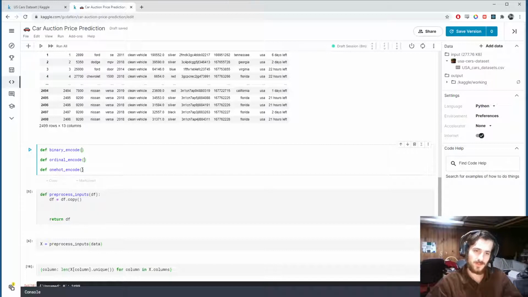Now all three of these functions are going to take in a data frame, and basically all the columns we want to encode, along with some other values. So for the binary encode, we want to pass in the positive values as well. For the ordinal encode, we want to pass in the orderings, and I'll explain more about this in just a moment. For the one-hot encode, we want to pass in the prefixes.